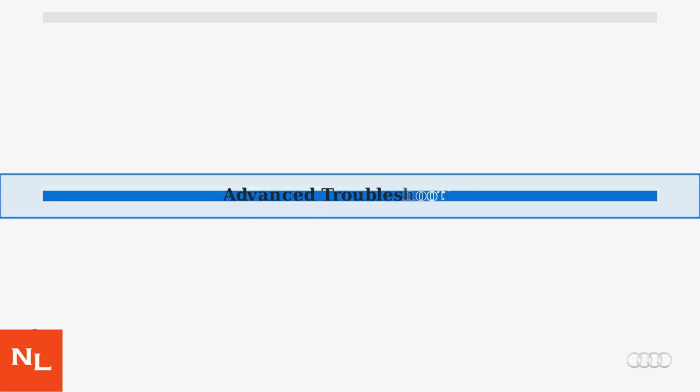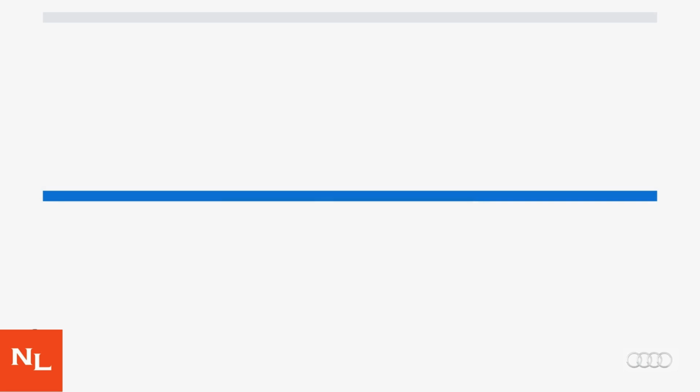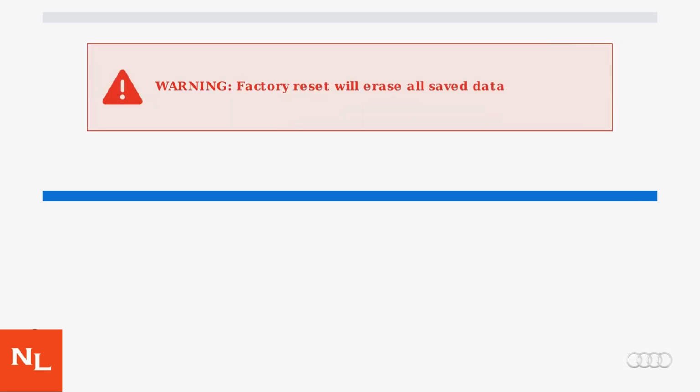When basic soft resets don't resolve your MMI issues, more advanced troubleshooting steps may be necessary. However, these methods require careful consideration and may involve data loss. The first advanced option is a factory reset.